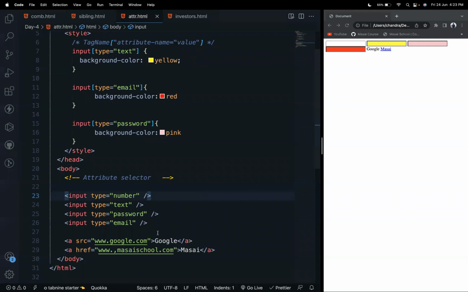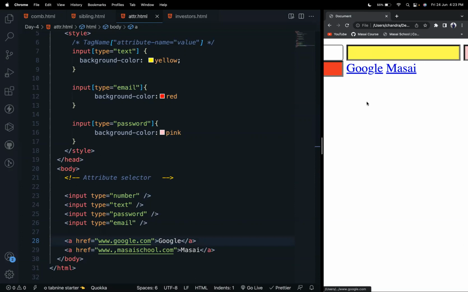Now what? Sorry, it is href, right? Not src. Someone told src. Okay, Google. So now I'm getting some blue color here. So I want to change the color of this Google.